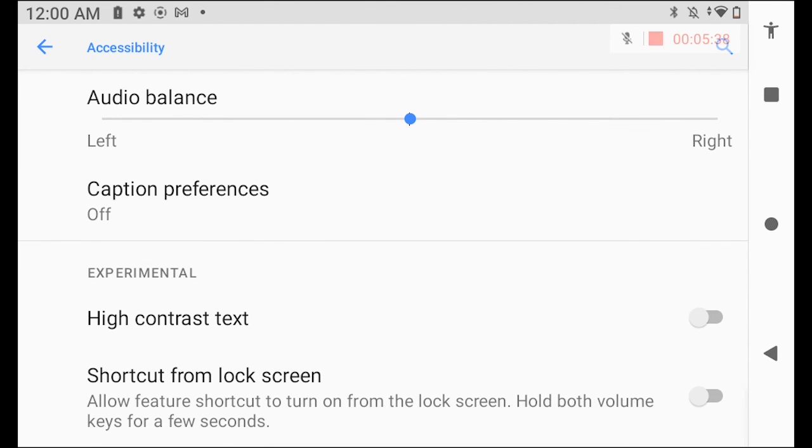Now, at the end, we have what's called the experimental section, and this is high contrast text. This one doesn't change much in my experience, but if you look up where it says accessibility at the top of the screen now, you'll see when I turn on this high contrast text, which I'm going to do now, it just changes how that text appears, so it makes it more contrasting to the background, so it should be technically easier to see or recognize.